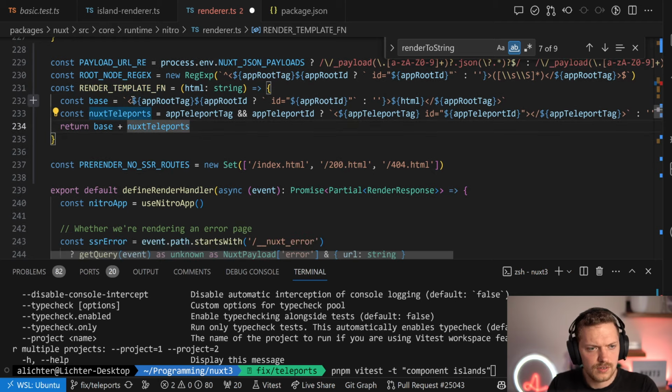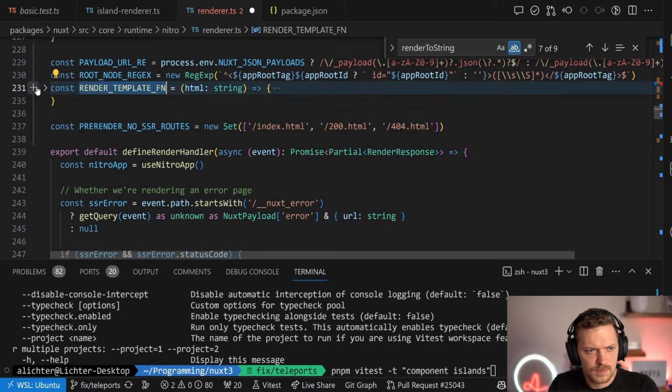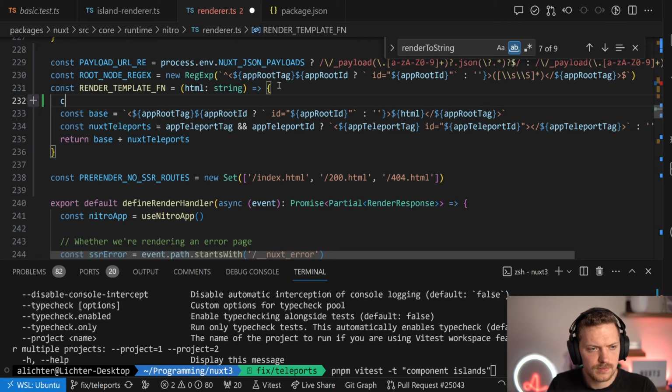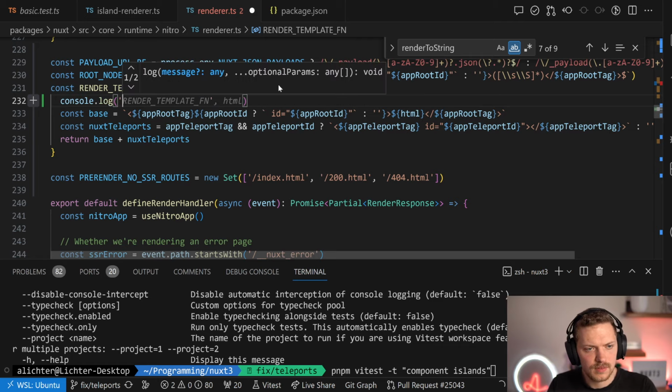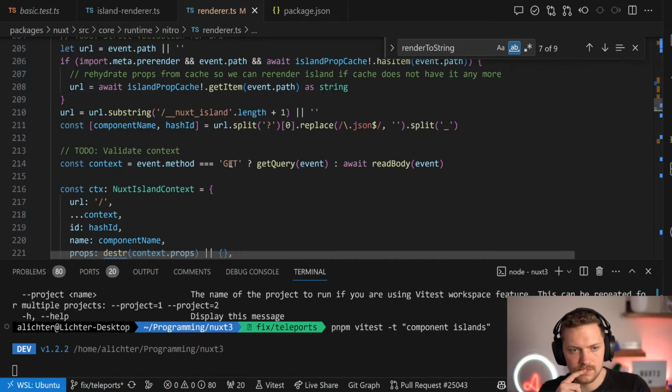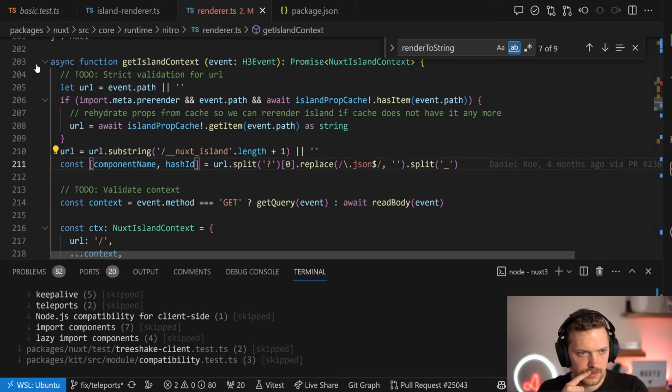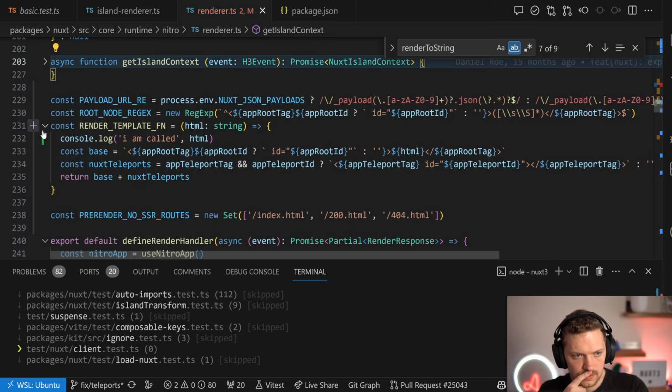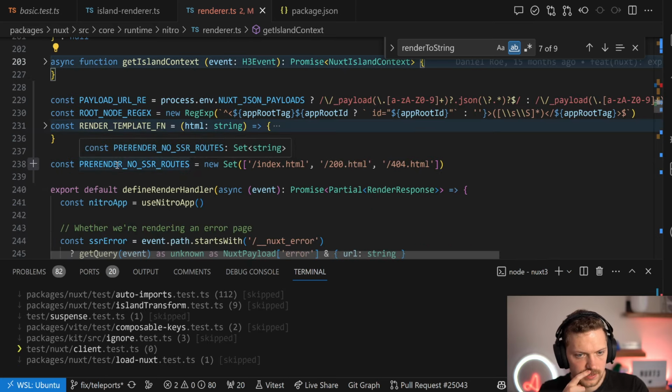That's a bit strange, because that render template function. Okay, now, you know what? Let's do a simple console log. I'm called, and maybe HTML. And let's see what this will bring us. In the meantime, we have the island context here. Yeah, we'll move this in a second.